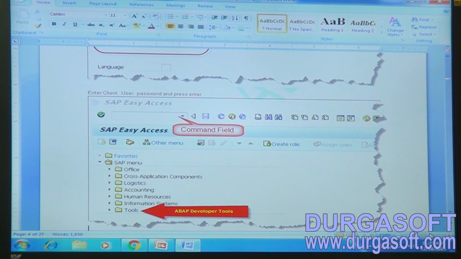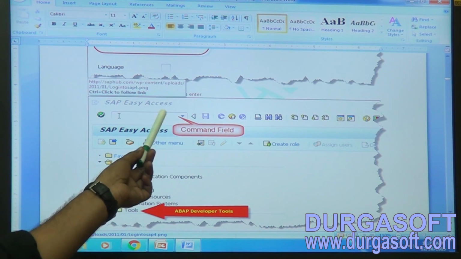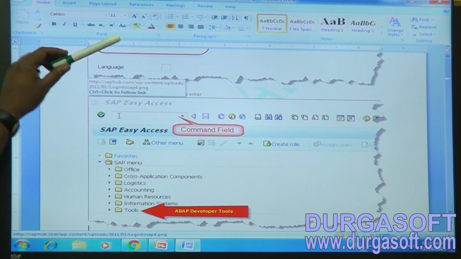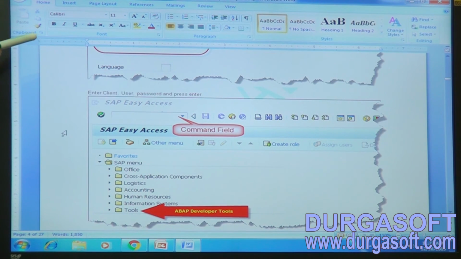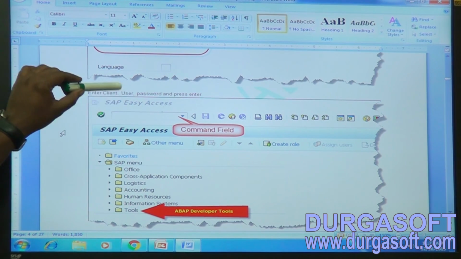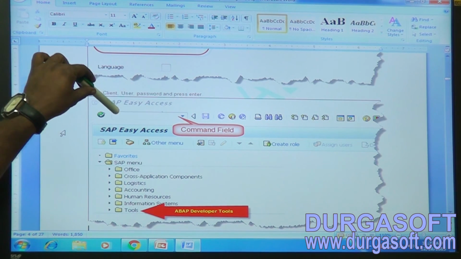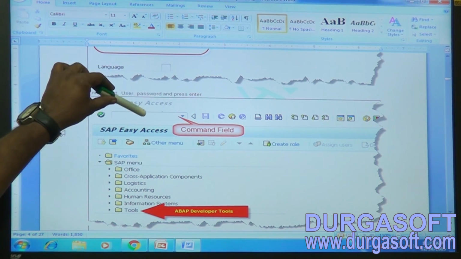If you observe here, this white colored box is called the command field. Any instruction of SAP can be given here on this command field, or else it is called the command bar. If you want to hide this command field, you can press this button and it will be hidden. And if you want to open it again, we can do so using this button.